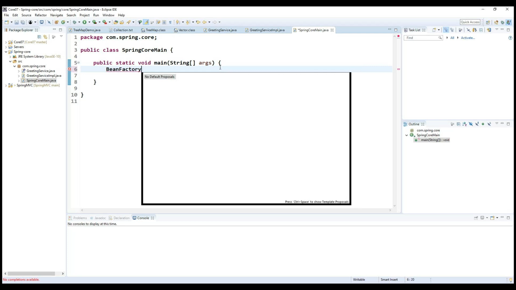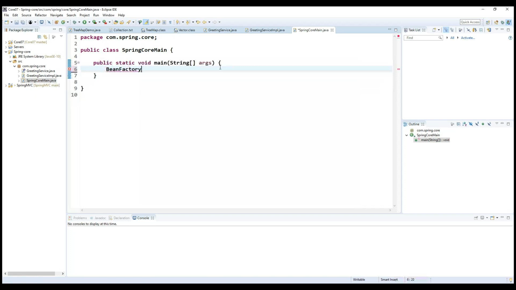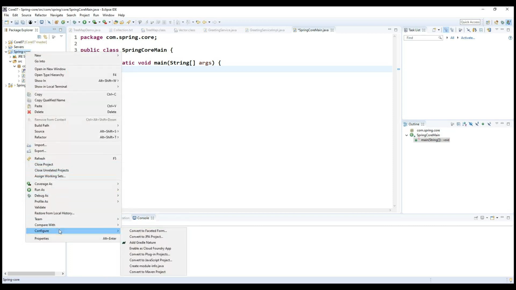Okay, now what can we do? If you are not using Maven related applications, we'll download the jars and specify them in the source directory. Getting the point? We'll download and add them into this source directory. Now I'm converting this Spring Core into a Maven project. You can see inside Configure we have Convert to Maven Project.